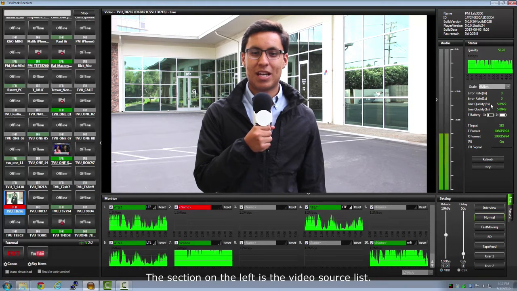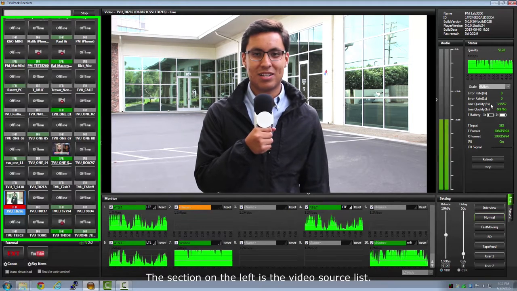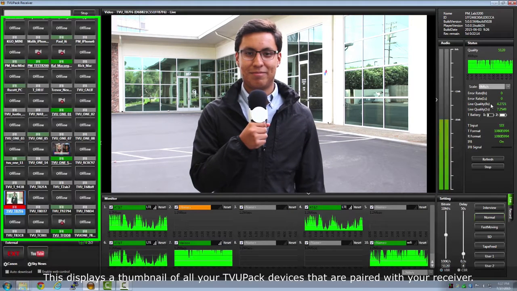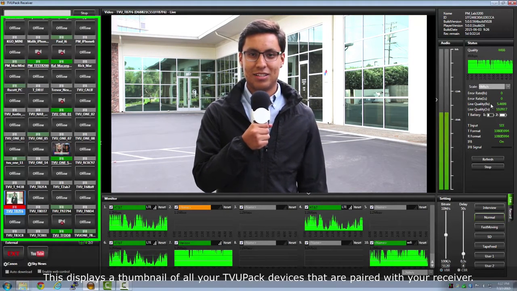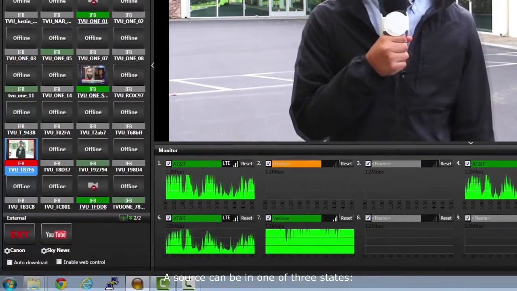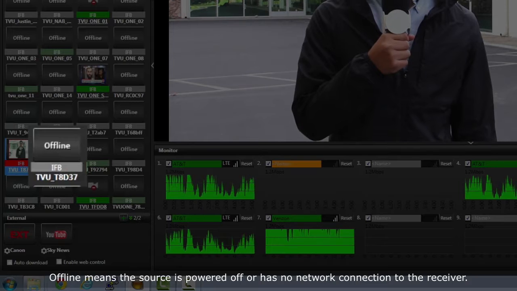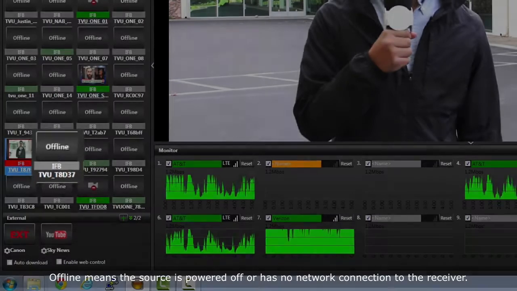The section on the left is the video source list. This displays a thumbnail of all your TVU pack devices that are paired with your receiver. A source can be in one of three states. Offline means the source is powered off or has no network connection to the receiver.